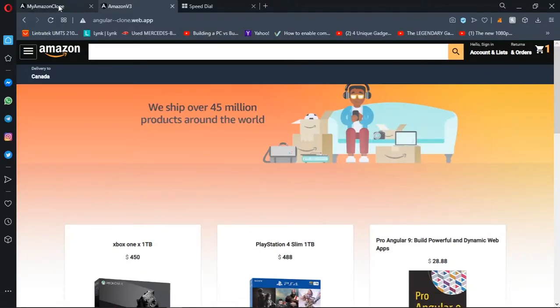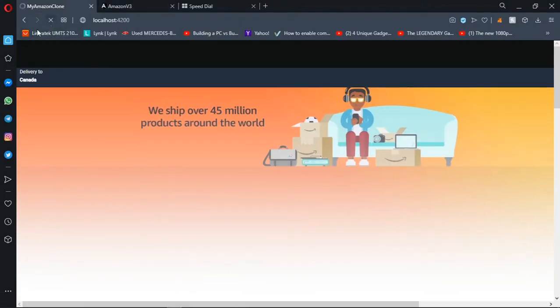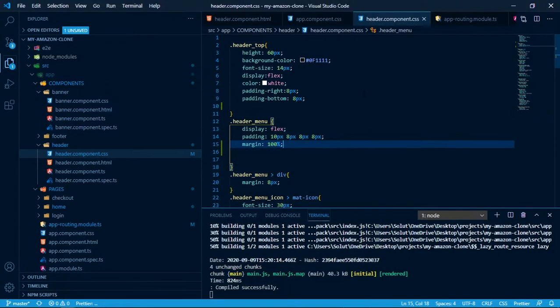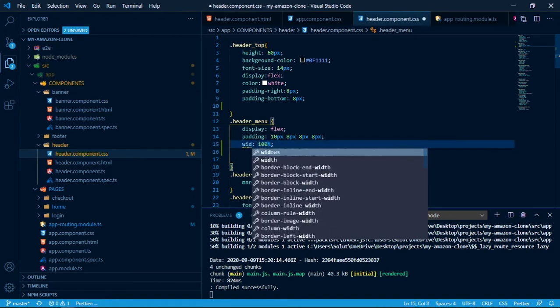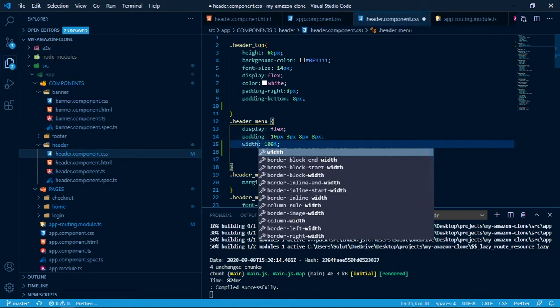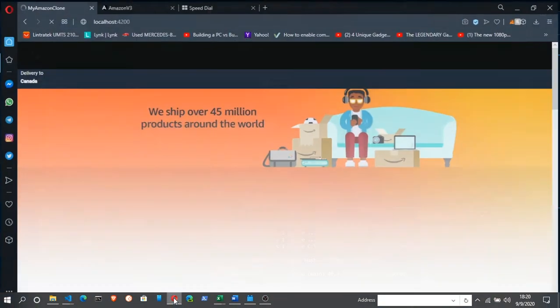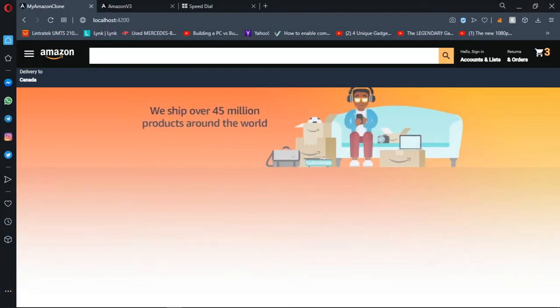No, it's this one. No, something has gone wrong. No, it should be with, sorry. I don't know where my head is. So let's give it a width of 100%, and that should work.